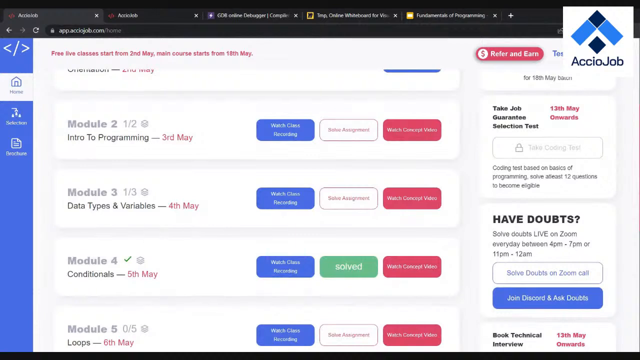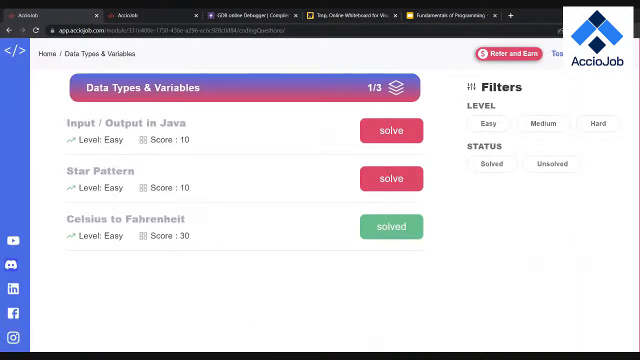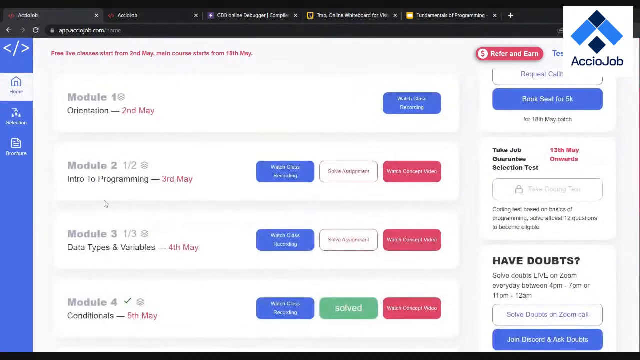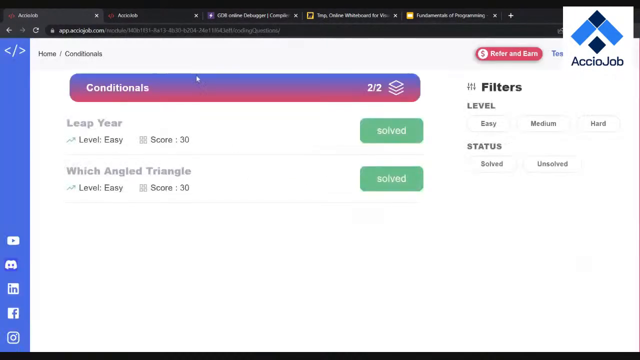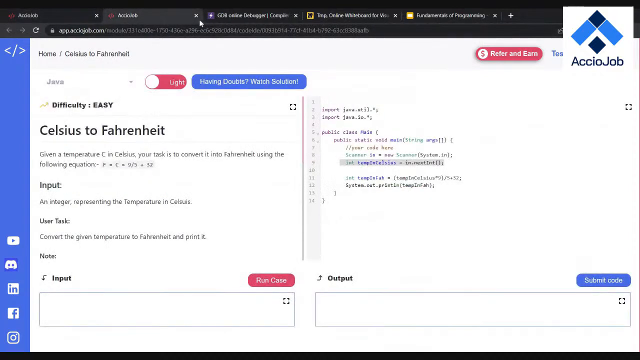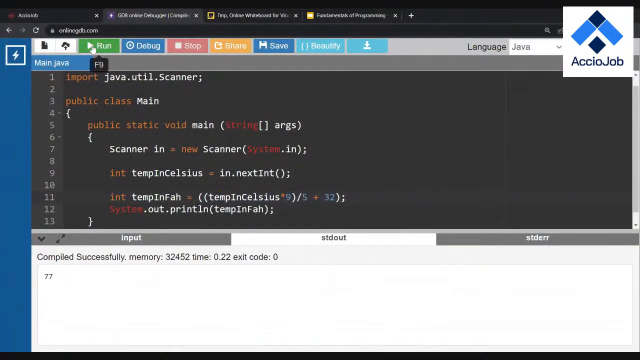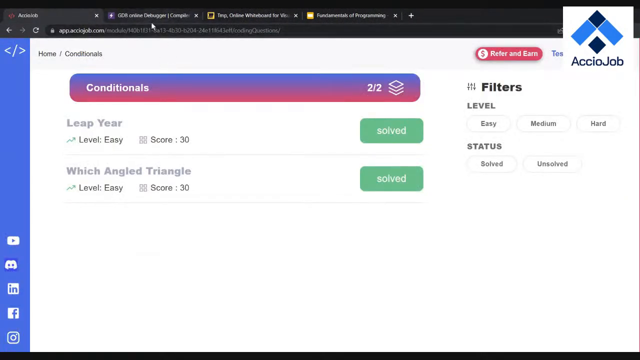So let's try to discuss another module, which is module 4. We have completed all the questions from module 3 and module 2, right? So let's try to discuss those questions also. Let's try to discuss more concepts which we can see.